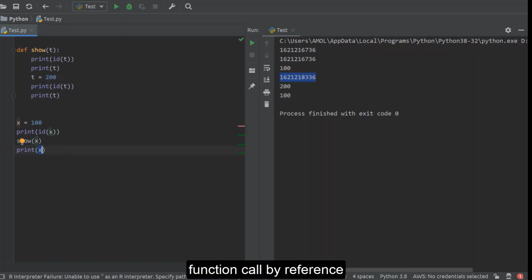That type of function call is known as call by value. It happens with all sorts of immutable objects like int, float, string, tuple, boolean, complex. All these are nothing but immutable objects. So now what exactly is call by reference? If you go with mutable objects, which are mutable objects? List, set, dictionary, all these are mutable objects. If you call a function using mutable objects, it will be a call by reference.